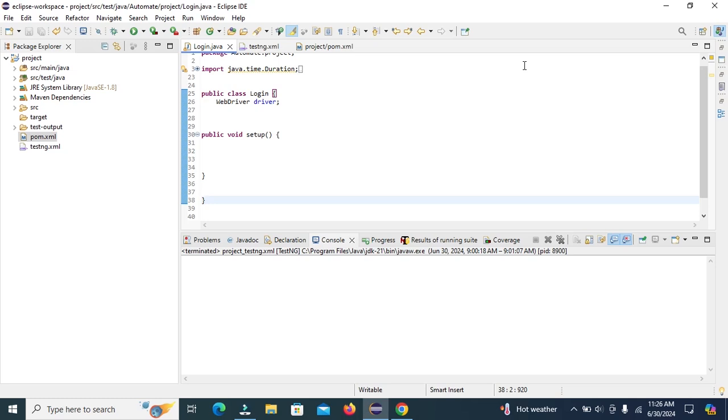Today we are going to learn about parameterization in TestNG. Parameterization lets you run the same test with different input values. This is useful when you want to test your code with a variety of inputs without writing a separate test method for each one. So let's begin.